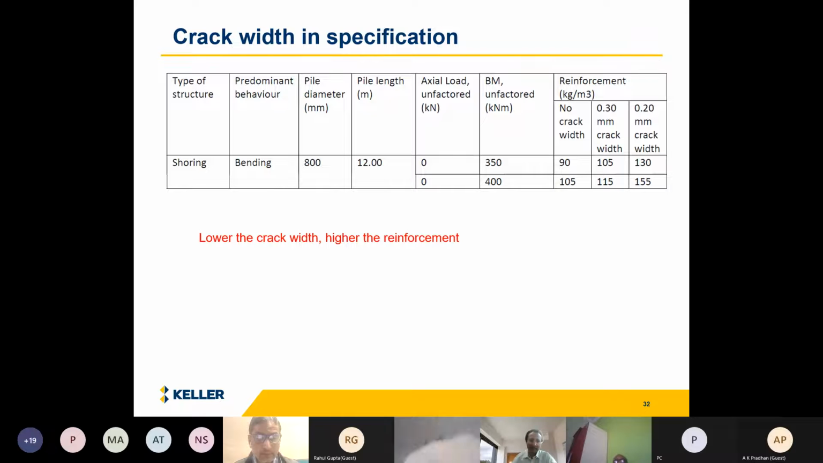Just one small illustration. Suppose you have a bending moment here. I took an example of a small contiguous pile wall. When the bending moment is 350 kilonewton meter, if there is no crack width calculation, you may need a reinforcement content of 90 kilogram per meter cube. With a 0.3 millimeter crack width, you go to 105, and with a 0.2 millimeter crack width, you get even higher reinforcement. So as a retaining wall or D-wall designer, we have to see what is shown in the specifications, and design accordingly.